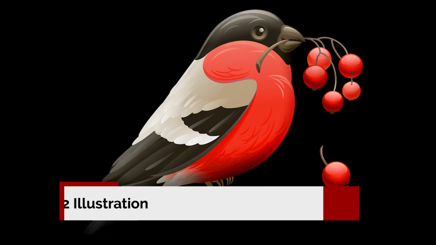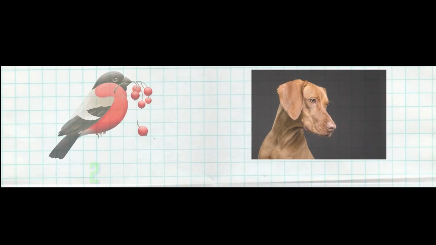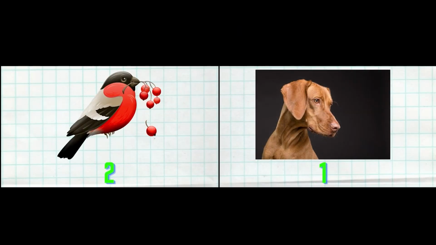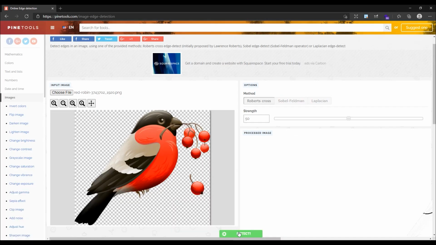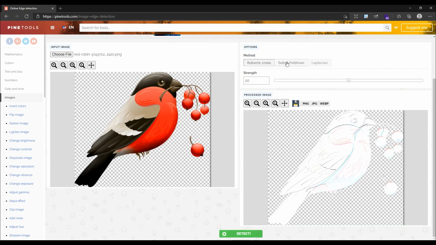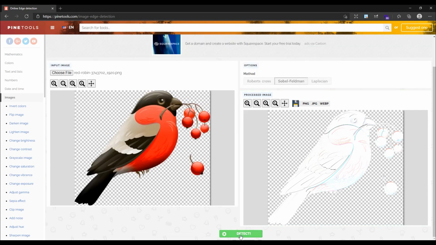Okay, let's move to the second image. We are going to use this illustration. The main difference between this image and the previous one is that it has much less detail and colors are separated from each other. So to convert this kind of image to a coloring page, I'm going to use a website called Pine Tools. You can find a link to this website down in the description.